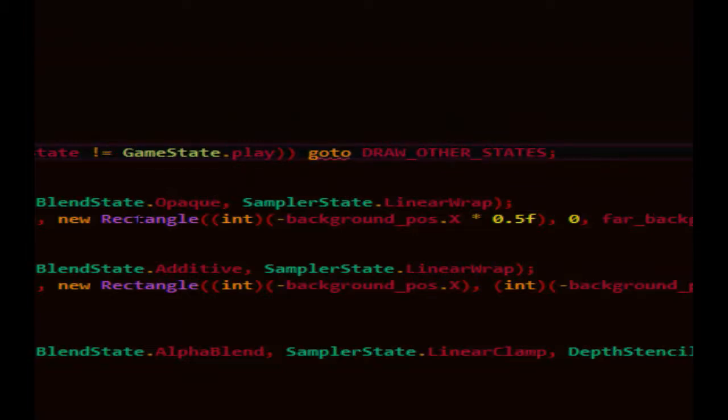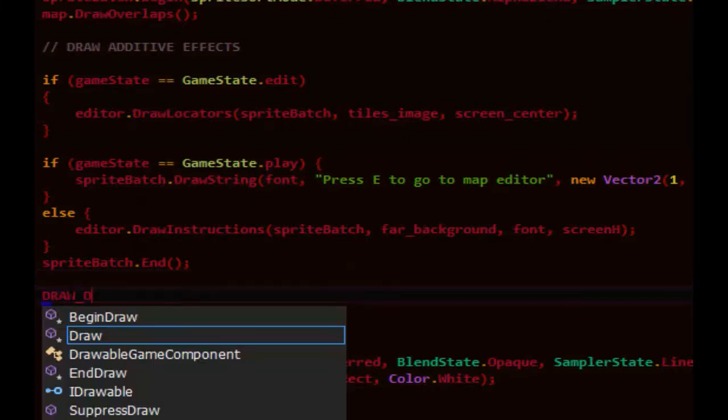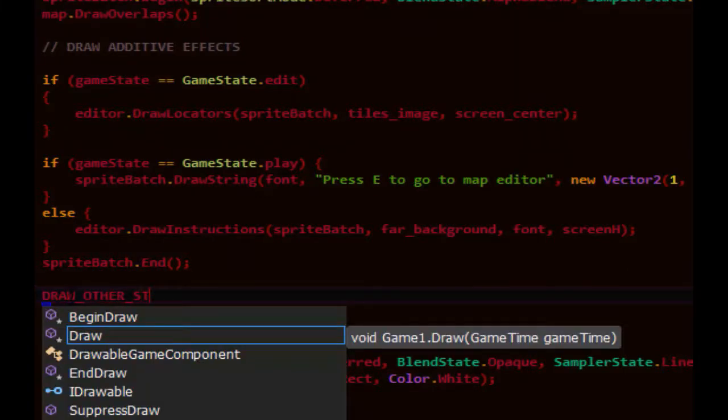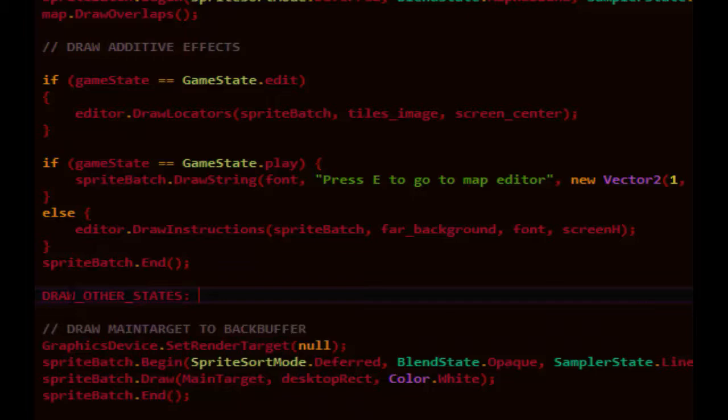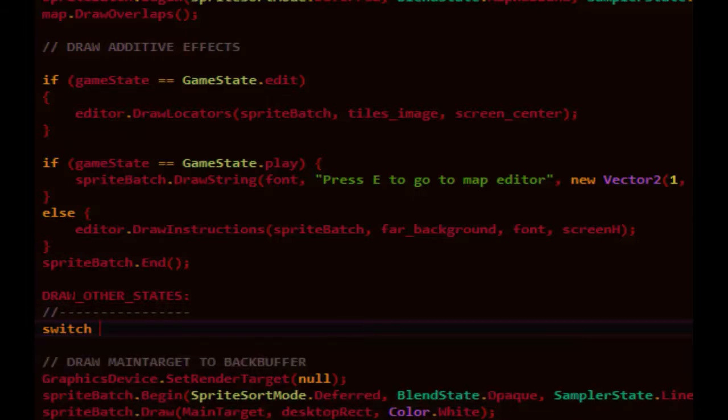Some people might freak out about the use of go to, but this is one of those scenarios where it makes sense to use it. So let's go down and put in our label. And I do agree that you want to minimize use of go to as much as possible, and if possible not even use it. But this is one of those times where this makes the most sense. So here's our label, draw other states, and anything between that point and this point is stuff that's only going to happen during editing or play mode, just something to keep in mind.